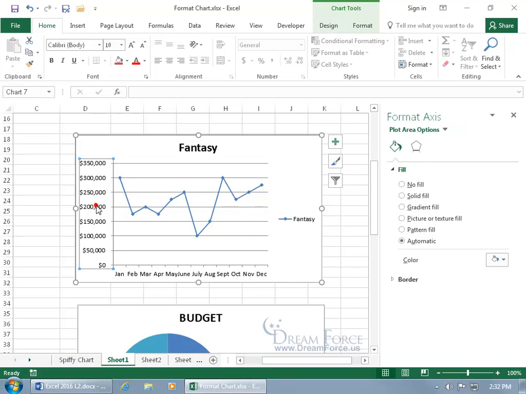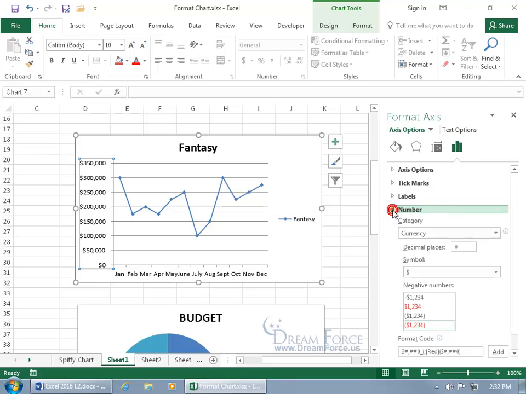Let's go ahead and select the y-axis. And again, you get the paint bucket, so you can go ahead and color it. You can give it special effects. You can change the size and properties of it. But I want to cover the axis options, and more specifically, the number.